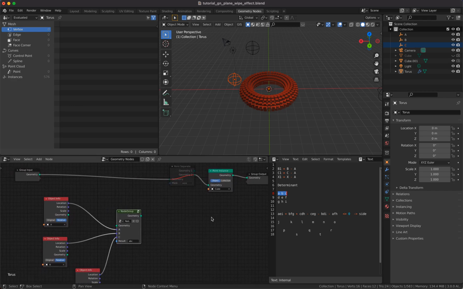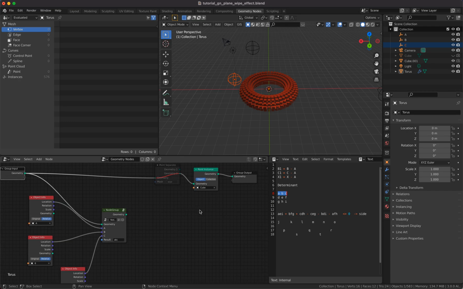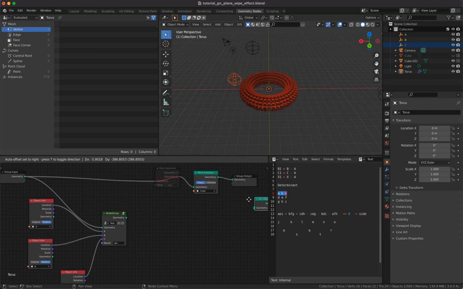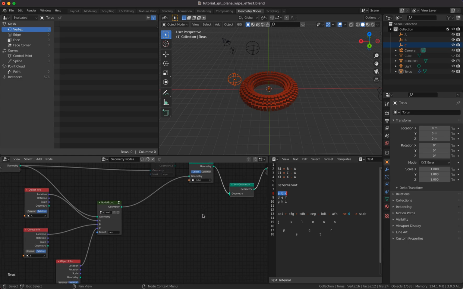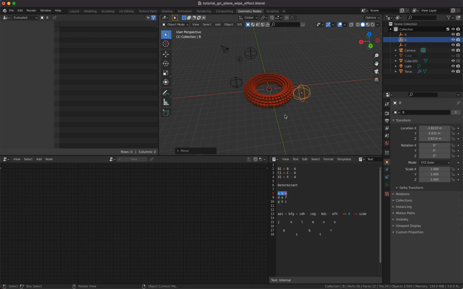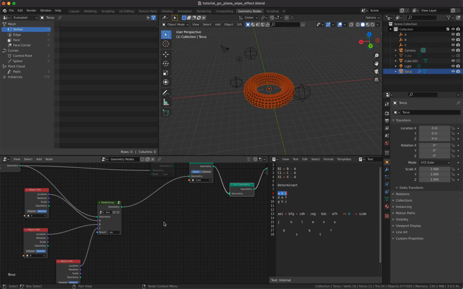What else do I need? I need, of course, my geometry. So I plug it in here. What I also want is to see that, so I'm going to do a join geometry just here, so I see what I'm doing. And I join this with my plane created by the three empties you can see here. So let's make a plane out of it.